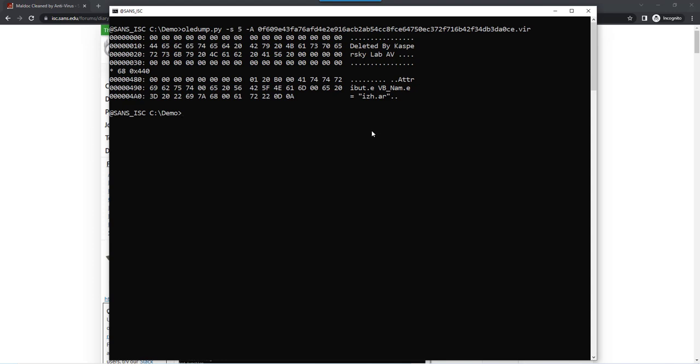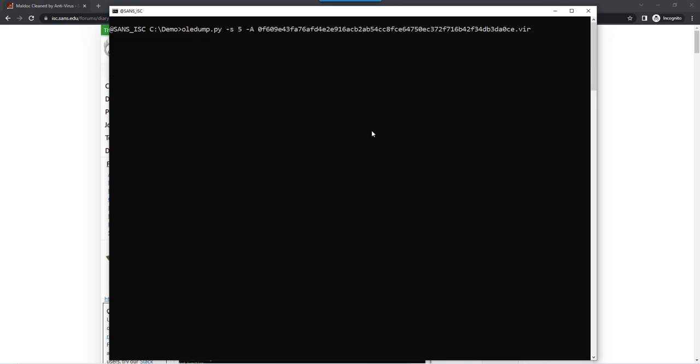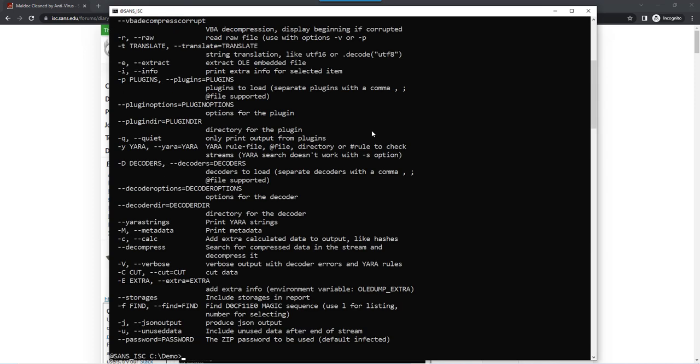So I've seen this before with another antivirus that cleaned a malicious document, and what they actually did here was to truncate the stream. So let's see if we can undo that and recover the actual file. Now, the version of OliDump that I'm using here is a new version, 0.0.6.4, and it comes with a new option, option U, unused data, include unused data after the end of the stream.